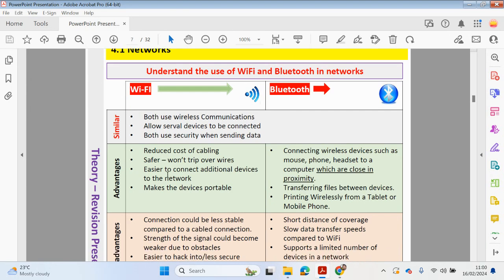Anyway, so let's look at the advantages of using Wi-Fi in your network. So reduced cost of cabling. We don't need to have every device connected via cable. Safer, you won't have trip hazards. It's easier to connect additional devices to the network, and it makes your device portable. So that's for the Wi-Fi.